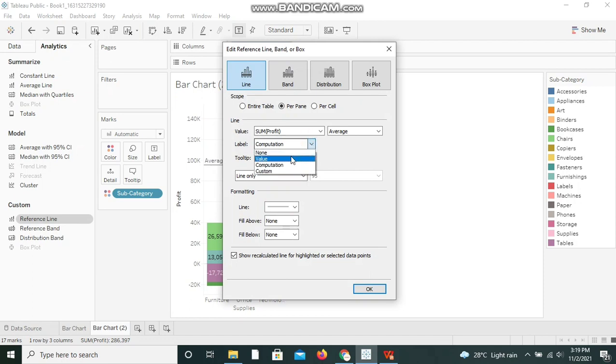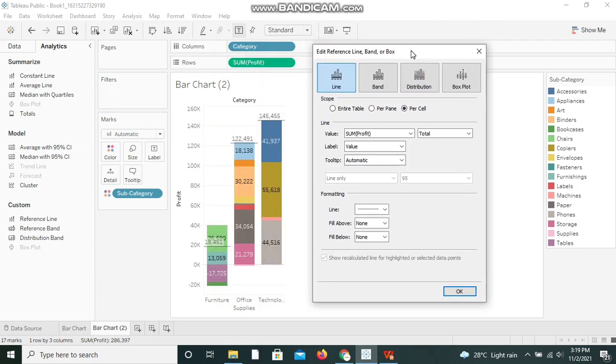I'm selecting the computation value and changing it to total and clicking on OK. So I need to select per cell because it will calculate each and every bar individually and then display the totals on top of it. That is why I am selecting per cell. If I select per pane, on a whole, by calculating all three bars, it will display the whole value which is available in the entire sheet. If I select entire table, it will consider all the data in the table and display the total value based on the entire table.